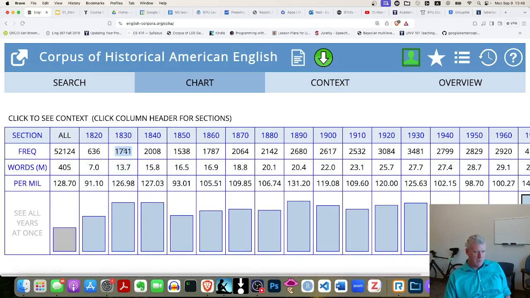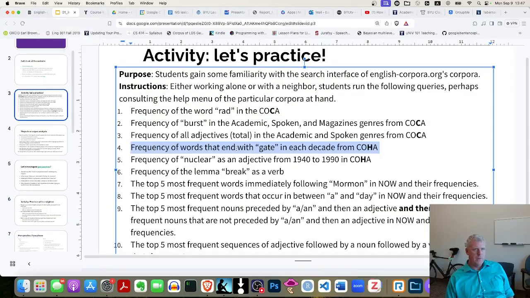So if you take this number, 1,741, divided by 13.7 million, you end up with the normalized frequency per million of 126.98. And these bar plots here are graphing up the per million counts, not the raw counts. Okay, good. So we got that done. Let's look at number 5, the frequency of nuclear, however you pronounce it, as an adjective from 1948 to 1990 in COHA.